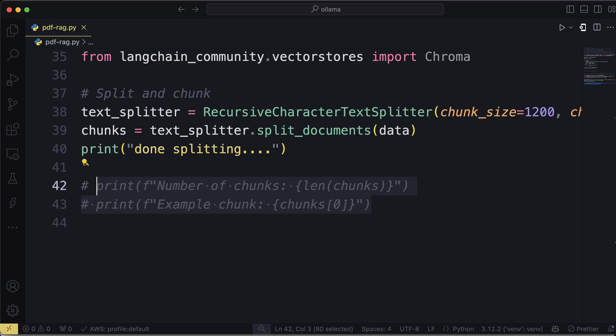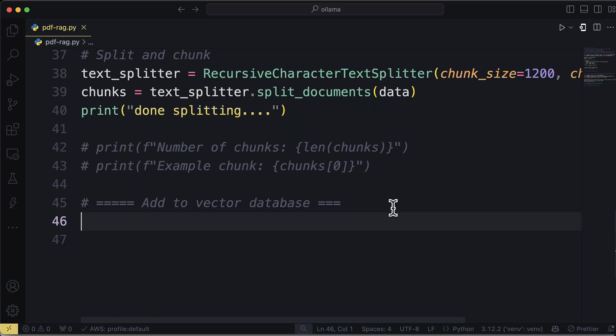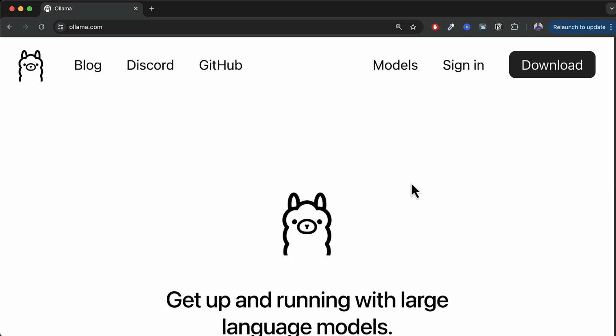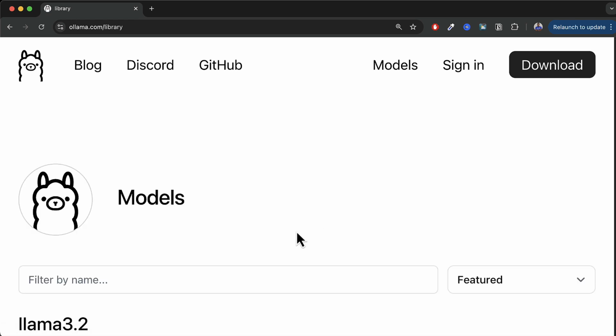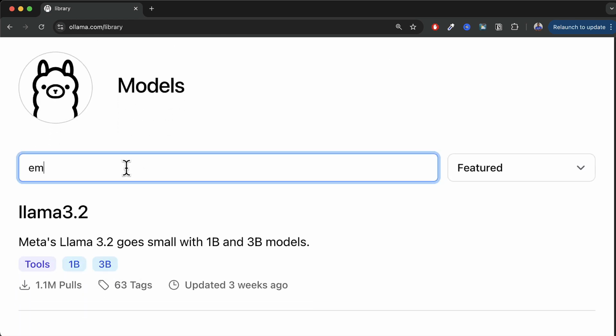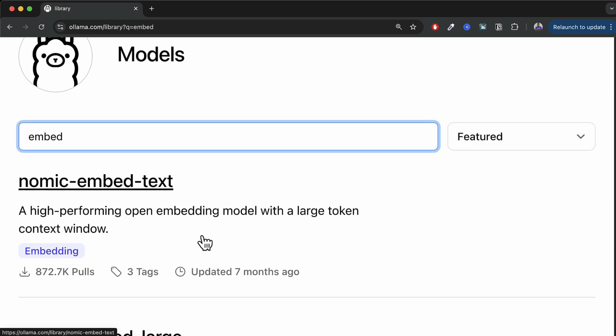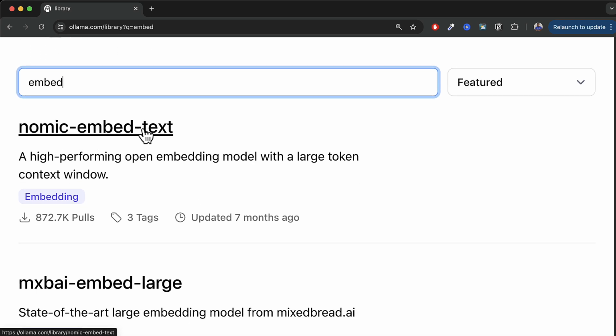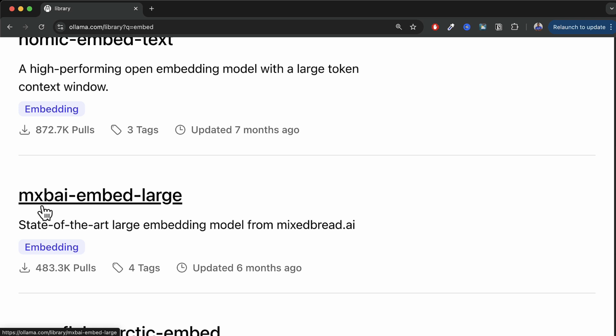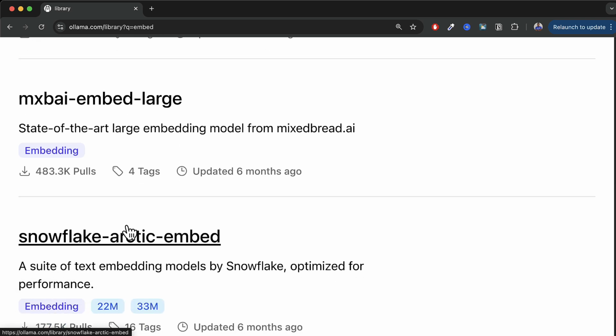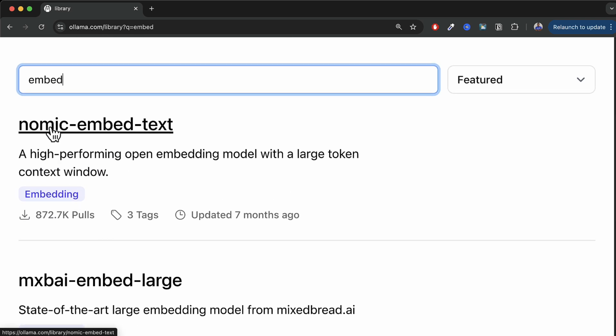Okay, now it's time for us to add into our vector database because we have those chunks and we need to add them. But how do we add to a vector database? Well, first we need to create those embeddings. If we go to Ollama.com and go to models, you find many different models. One of the models called embeddings, you can see that we have this nomic embed text. We also have this mxbai embed large, and many others. We can use whatever we want, but this is the one we're going to be using.